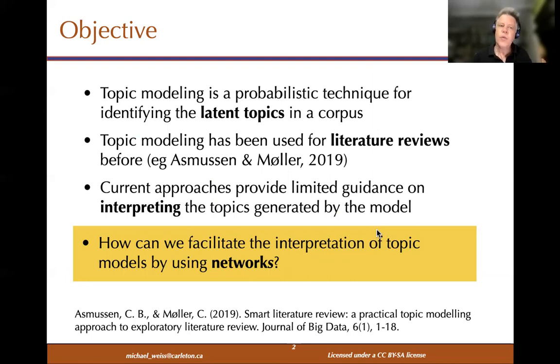However, this literature does not provide a lot of guidance on how to interpret the topics generated by the model. And interpretation is really the key challenge in topic modeling. So we asked ourselves how we can facilitate the interpretation of topic models by using networks.